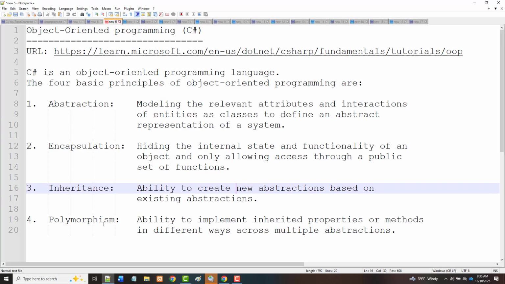I went through the Microsoft learn.microsoft.com .NET C# fundamental tutorials on OOP, and this is what I gleaned out of it. We've talked about this a little bit before, and I'm just going to talk about it again here. The four principles, also known as the pillars of object-oriented programming, are abstraction, encapsulation, inheritance, and polymorphism.